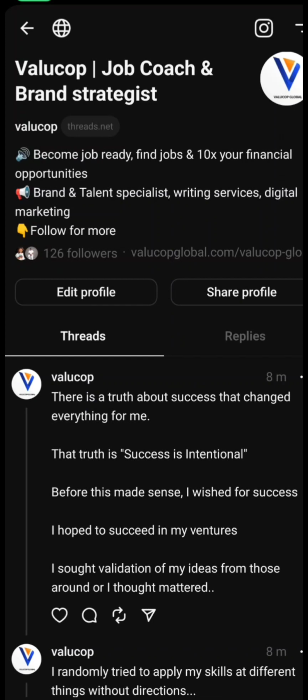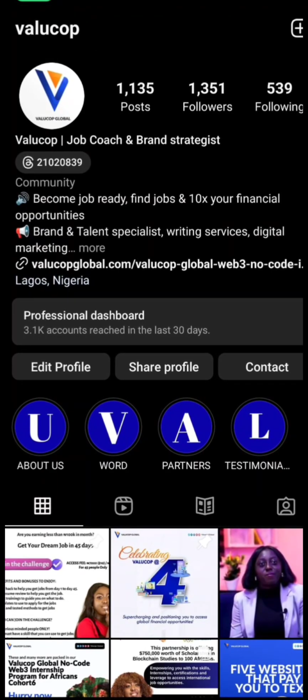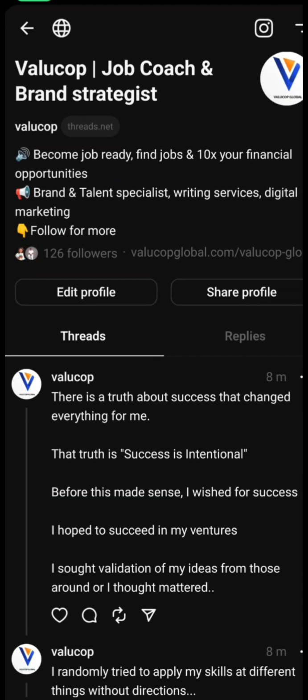With this Instagram button at the top here, I can switch back to Instagram. I instantly switch to Threads. I don't even have to move around on my phone. Those buttons just help me move from Threads to Instagram, back to Instagram, back to Threads, and all of that.